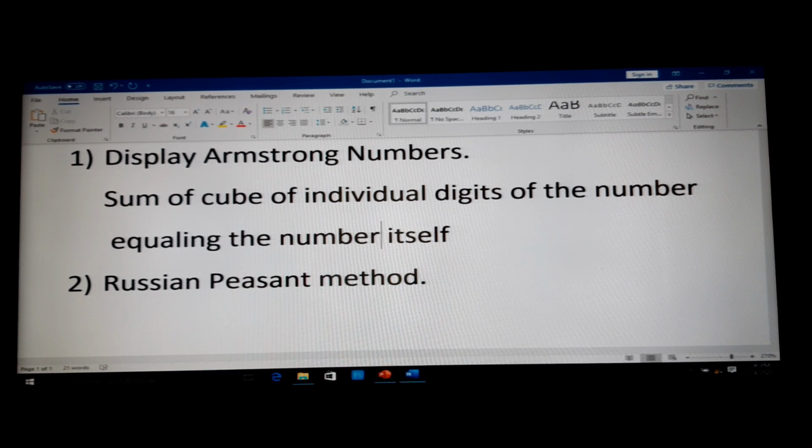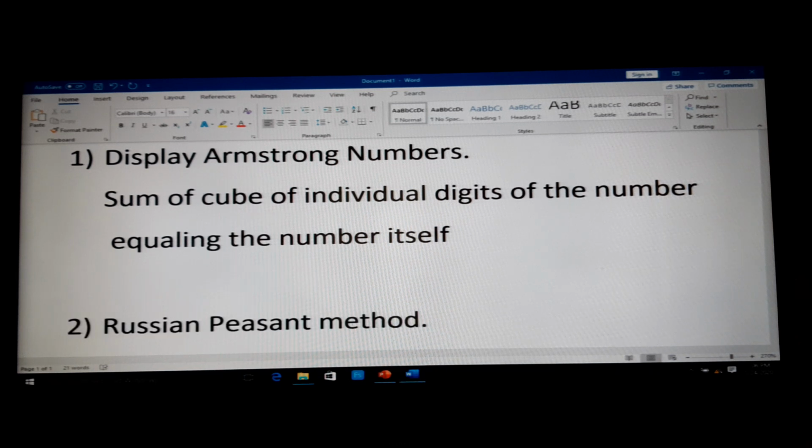Let me give you an example. Say I have a number 153. Watch out carefully. Now what does it say? Sum of the cube of individual digits. Let me extract the individual digits of this number 153. What are the individual digits? 1, 5 and 3. Let me write it like this, the individual digits 1, 5 and 3.